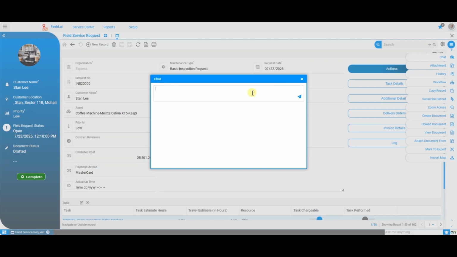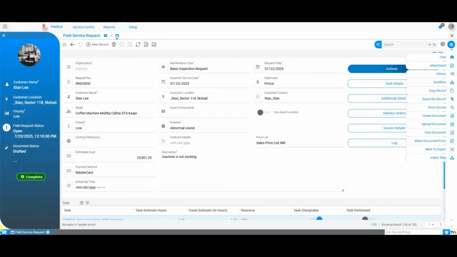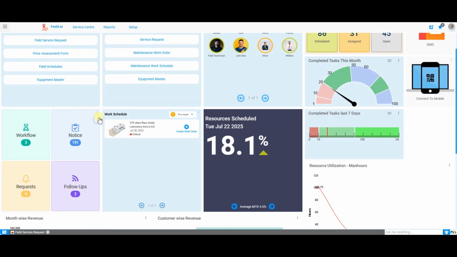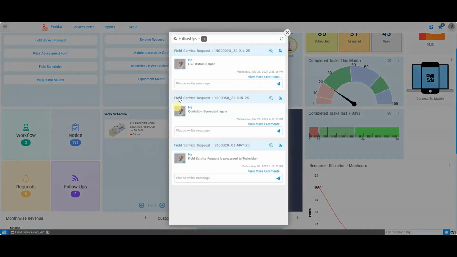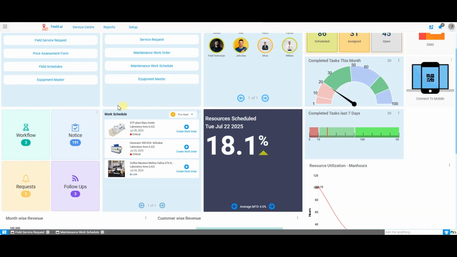Let me just add a chat in this, so let me mark it as FSR status is open. Let's go back to the widget and see the change, refresh it. So here you receive this follow-up, that FSR status is open. So this is how you can receive the follow-up in the follow-up section.